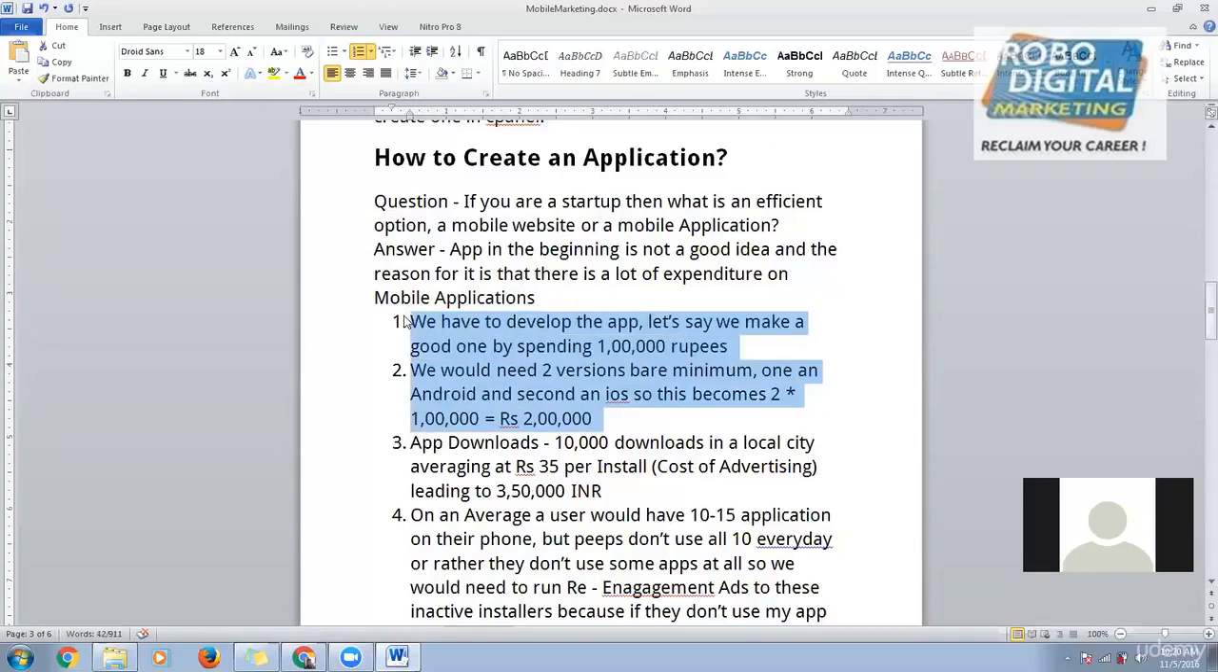Because you want to have it on iOS, that is the Apple App Store, and Android, that is the Google Play Store. So you have to pay for both because you cannot avoid any of the platforms. So you will be paying 2 lakh rupees for development. In return you are getting nothing except the apps. No doubt you will be getting apps for sure.